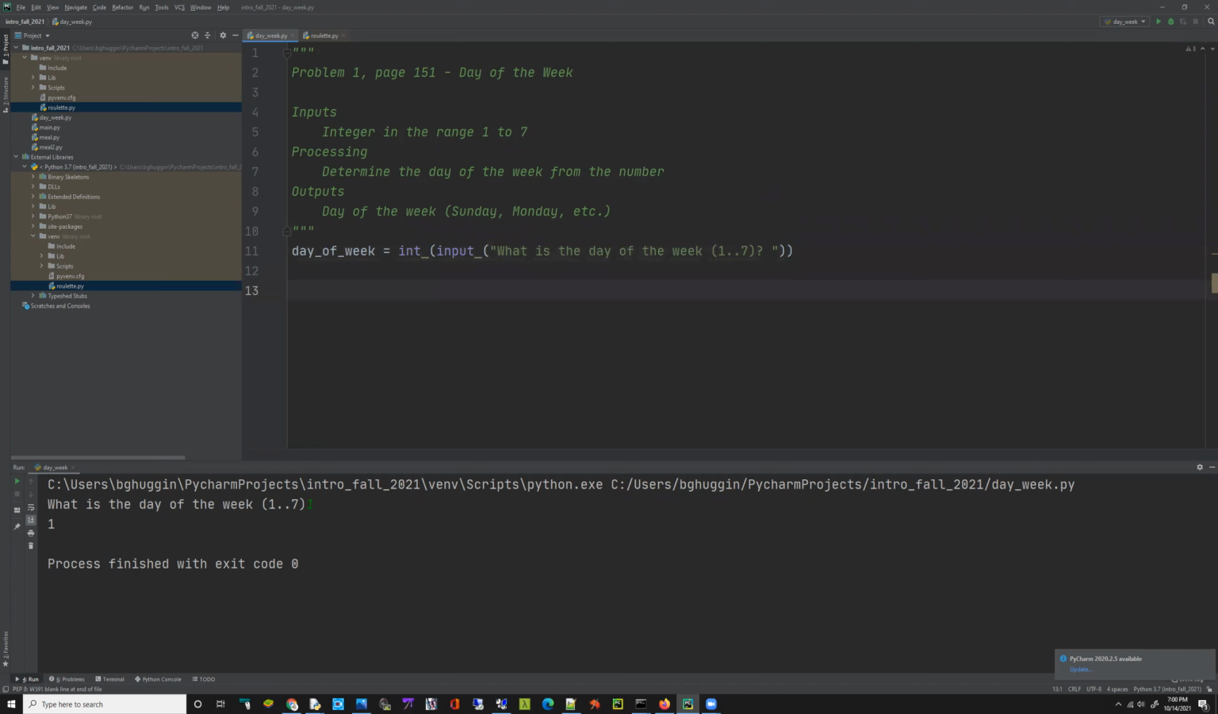And what we have to do is compare that number to the corresponding number of the day of the week to see which day it is. Okay. So it'll make more sense when I start here. So if day of week equals 1. Okay, so 1 corresponds to Monday.